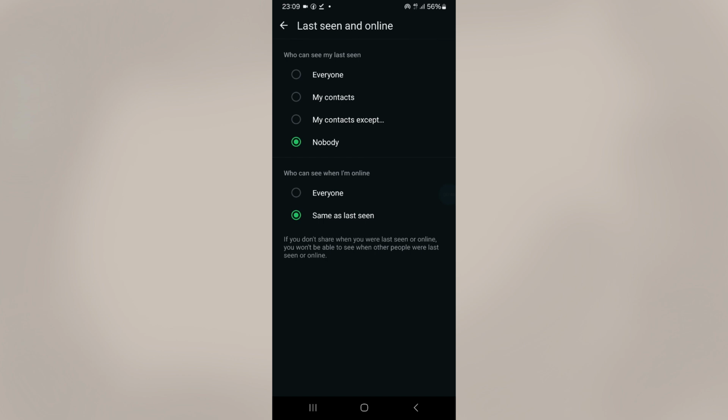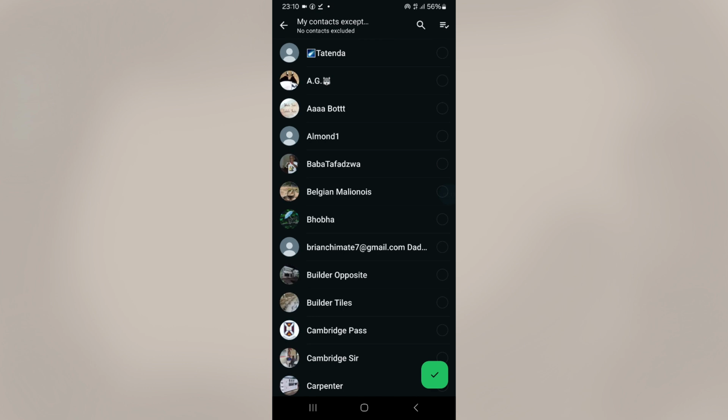So if you don't want anybody to see that you're online, even if you're online, you can click on the nobody option. But if you want everybody to see that you're online, you can click on the everyone option. But if you want certain contacts to see that you're online and other contacts not to see that you're online, you can easily select the my contacts except option, and it's going to give you some options on the contacts that you might block so that they cannot see that you're online.